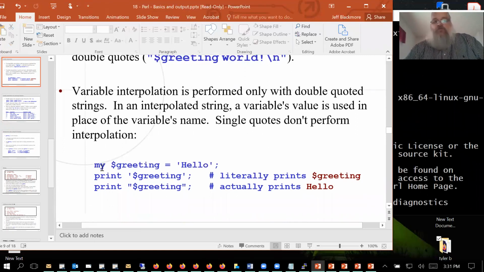So if we've got this little code snip, my dollar greeting is assigned the value of hello with single quotes. If we print dollar greeting in single quotes, you see exactly what it prints there on the right-hand side. It prints dollar greeting itself. If you print dollar greeting in double quotes, we use the power of interpolation to actually print what's in the variable, the word hello, out to the screen.